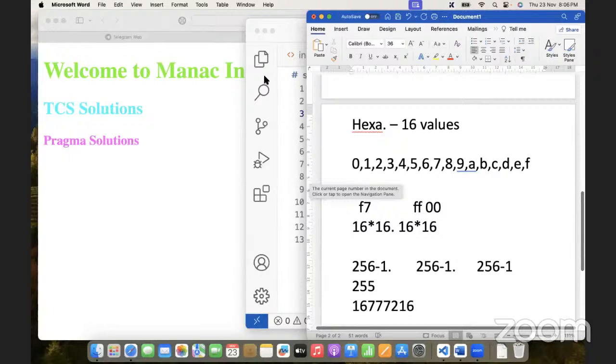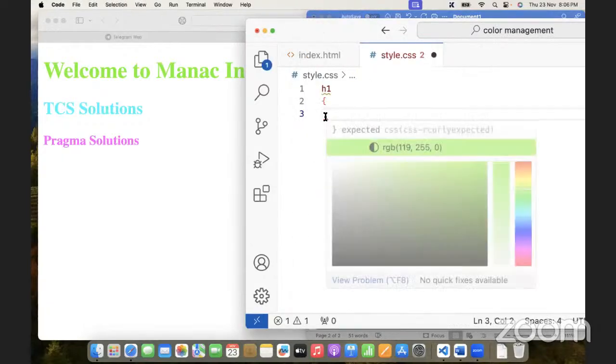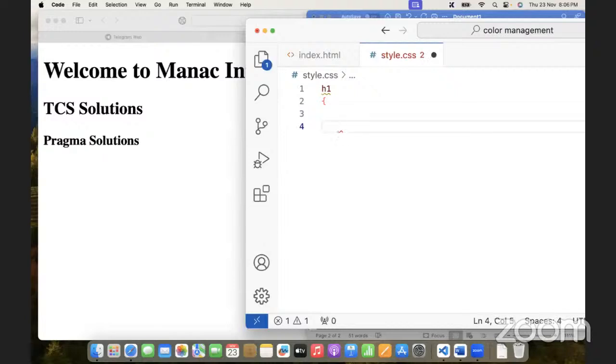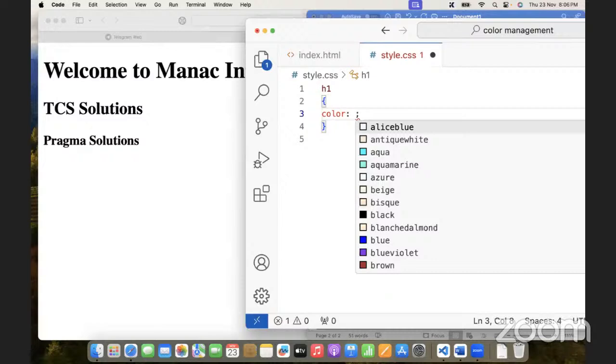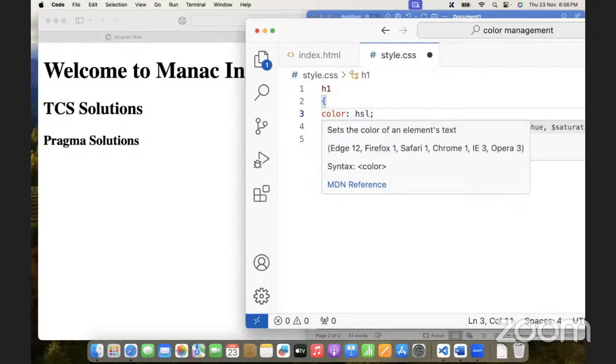HSL display P3 is required. Okay, no problem. I will explain the HSL also. Let me delete. Okay. Now you can observe. So we are using a color. So HSL. H stands for hue, S stands for saturation, L stands for lightness.